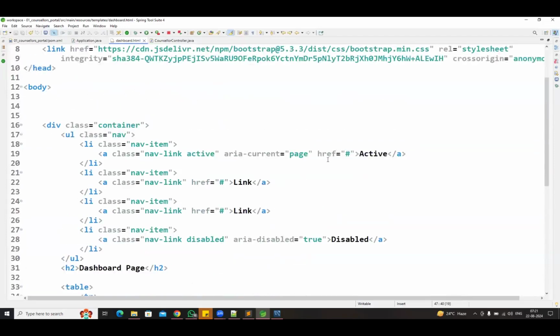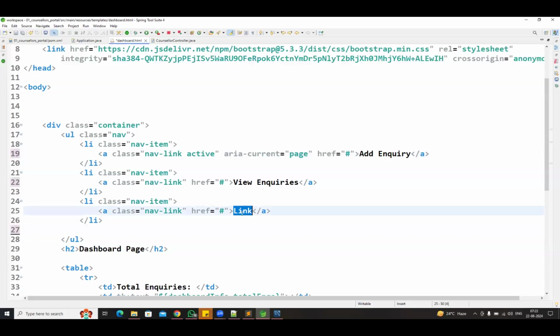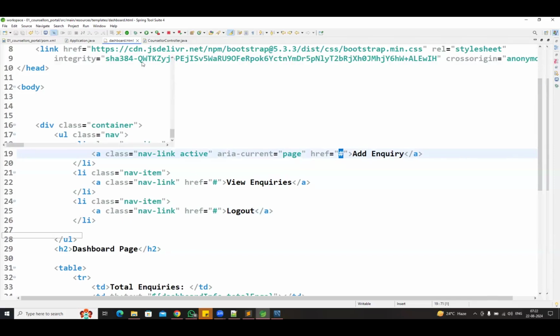And here navigation links are available. Okay, so here I want to display some navigation bar. href, currently it is empty, so I'm going to display the option as add inquiry, and another option I will give as view inquiries. Okay, and another option that you want, you can give some logout option. Once their work is completed, they can log out from here. Currently the hyperlink is empty, we will see that later.